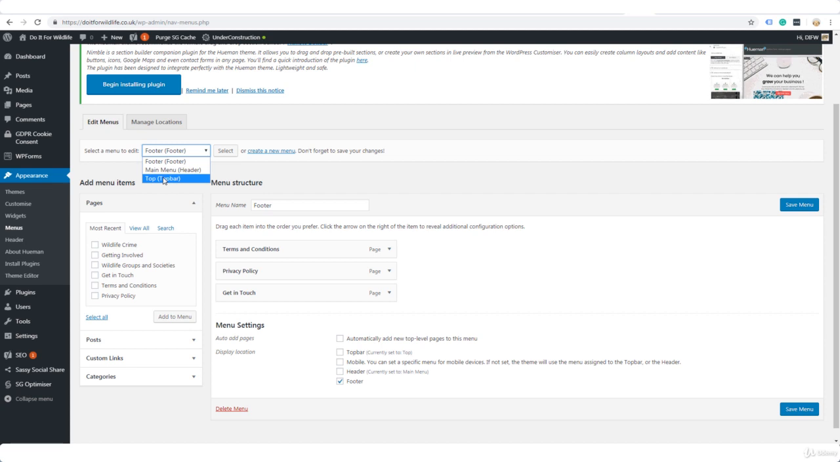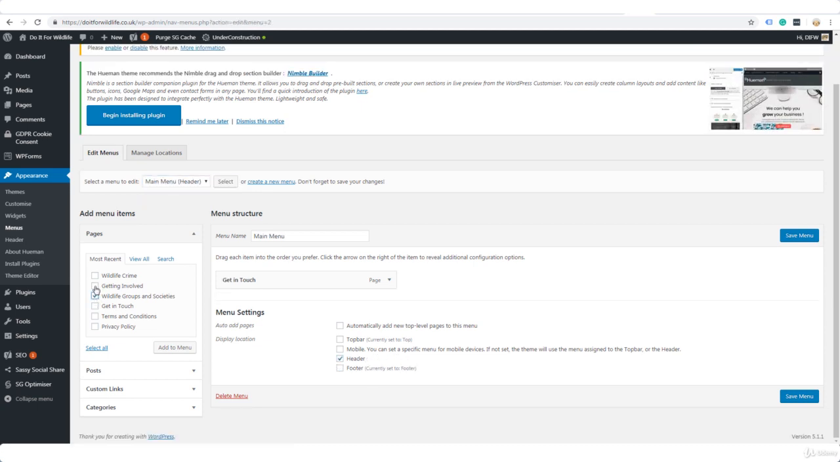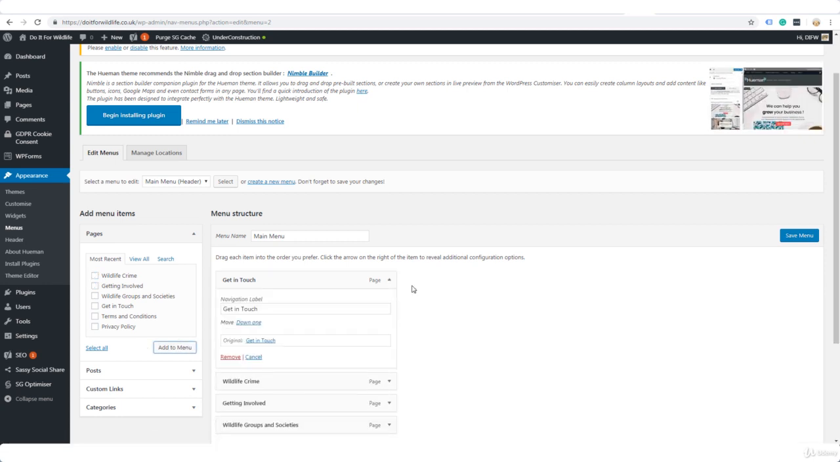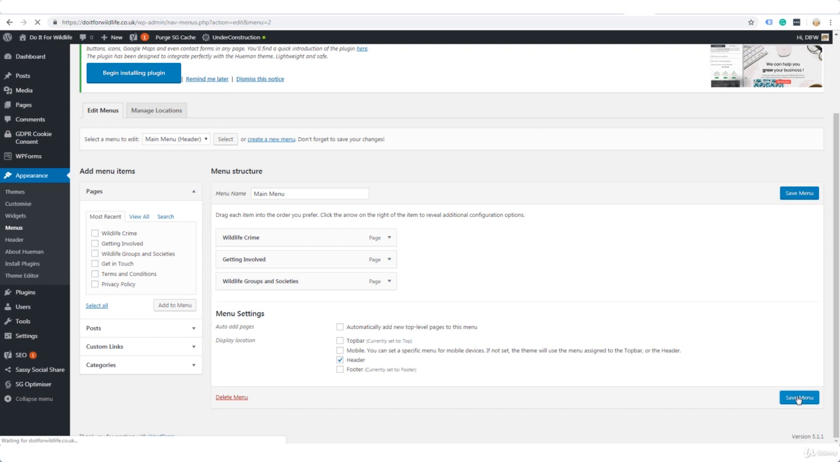So I will list the categories in the top bar, and in the main menu I'll put the main pages. Select, add these 3 pages that I just created, add to menu. I'm going to remove Get in Touch, and I think I'll have that in the top bar instead. So I'll remove that and save the menu.